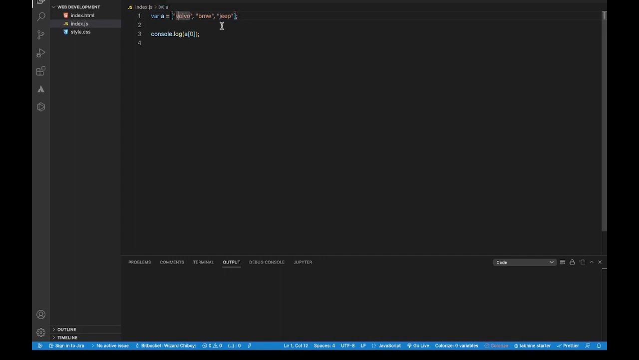So this Volvo is 0, this BMW is 1, and this Jeep is 2. When you say console.log a index of 0, it gives you the first car here, which was the Volvo, as you can see here now. That's how you can go about it.